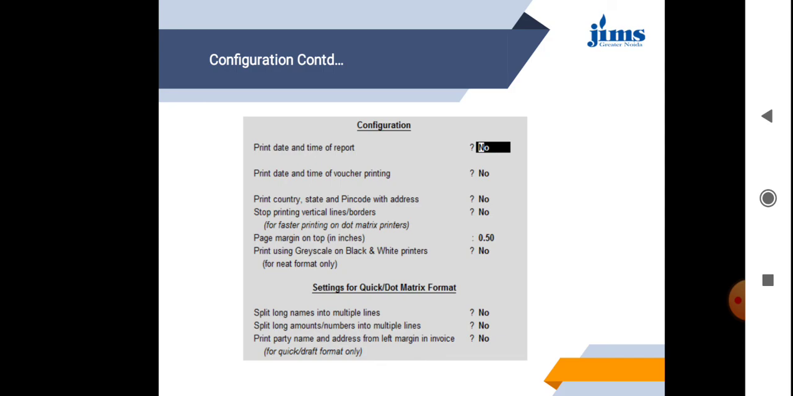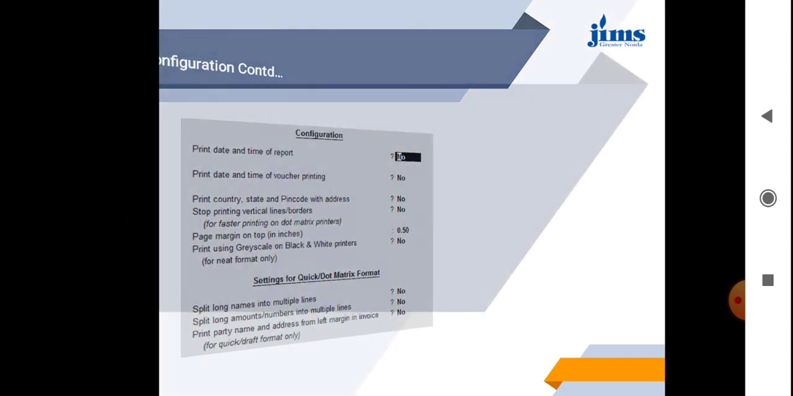Then print using grayscale on black and white printers. Generally we keep the black and white. Setting for quick dot matrix format, split ledger names into multiple lines, we keep it as no. Split ledger amounts numbers into multiple lines. Then print party name and address from the left margin in invoice. If you need it, you keep it as yes.